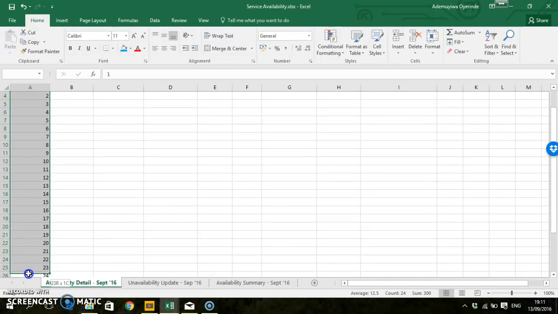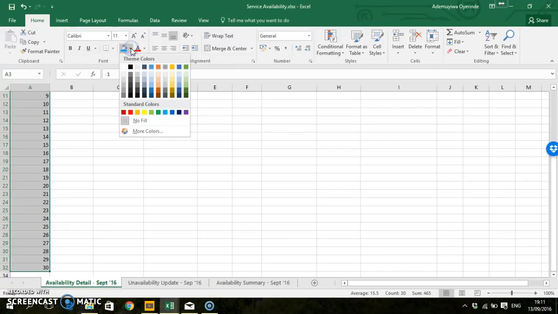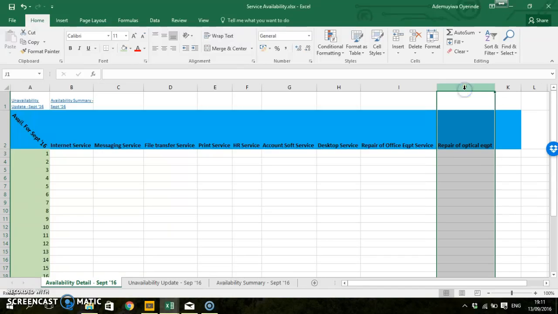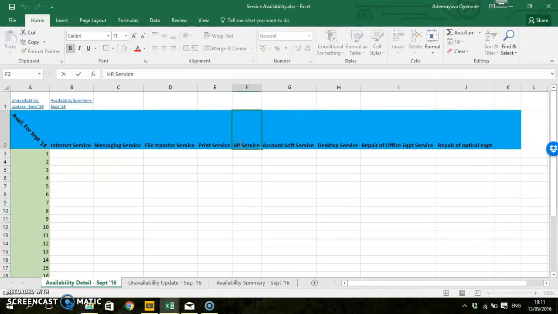Now we can highlight all of it, then format and change the color to something else. Let's call it light. Okay, now we have the dates. We have the days given. We have the month already. We have the software services, the file and print, the messaging, and the internet service.